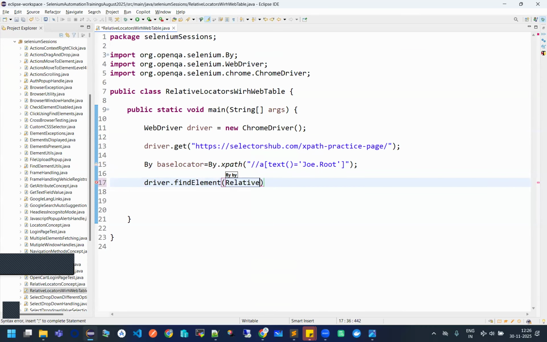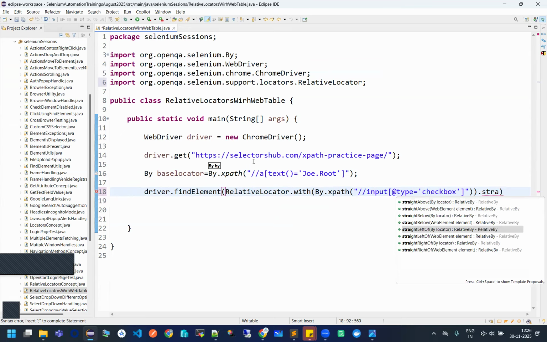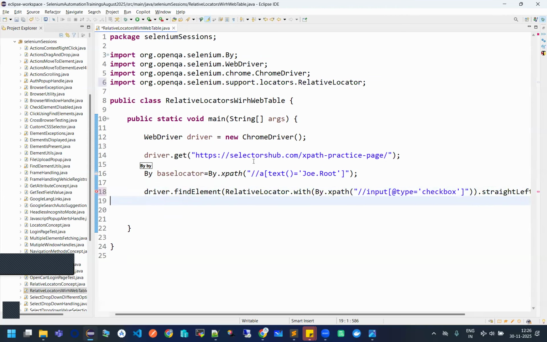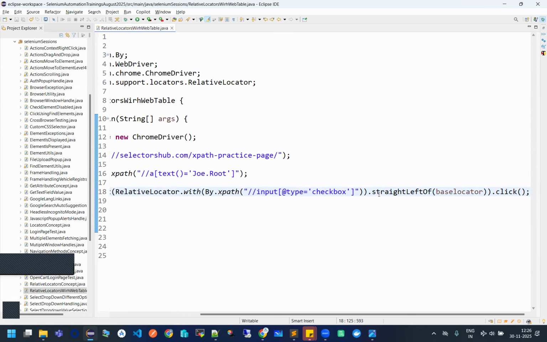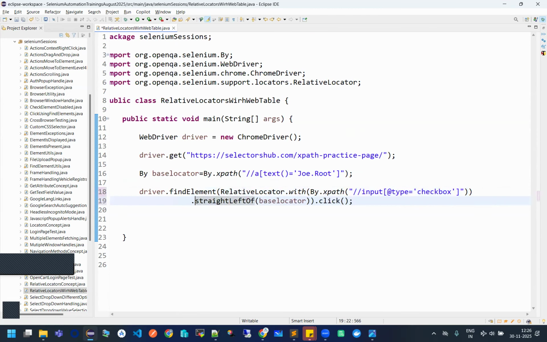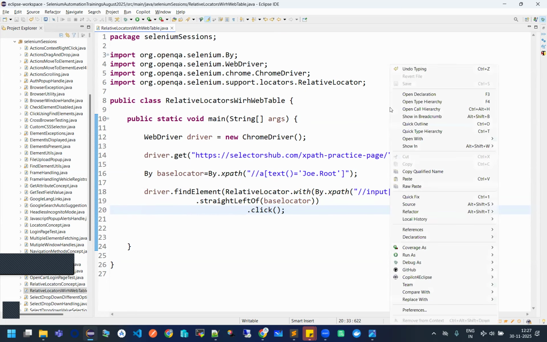So RelativeLocator.with and By.xpath. This is my XPath, but this is present where? To the straight left of what? Which locator? Base locator. Do what? Click it. That's it. Will this work? Let us see. This will work or not. Let us see. Okay, guys.